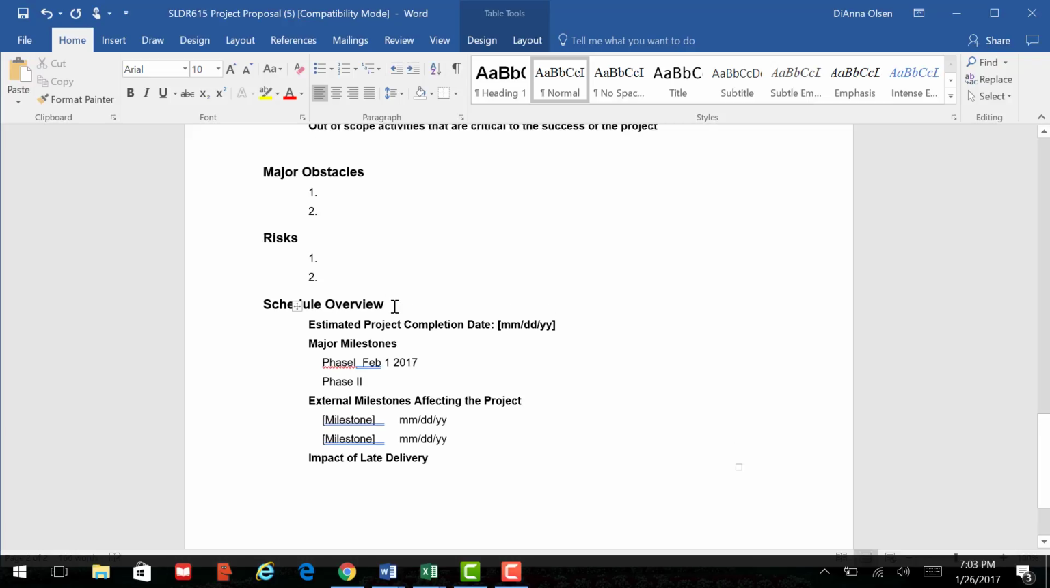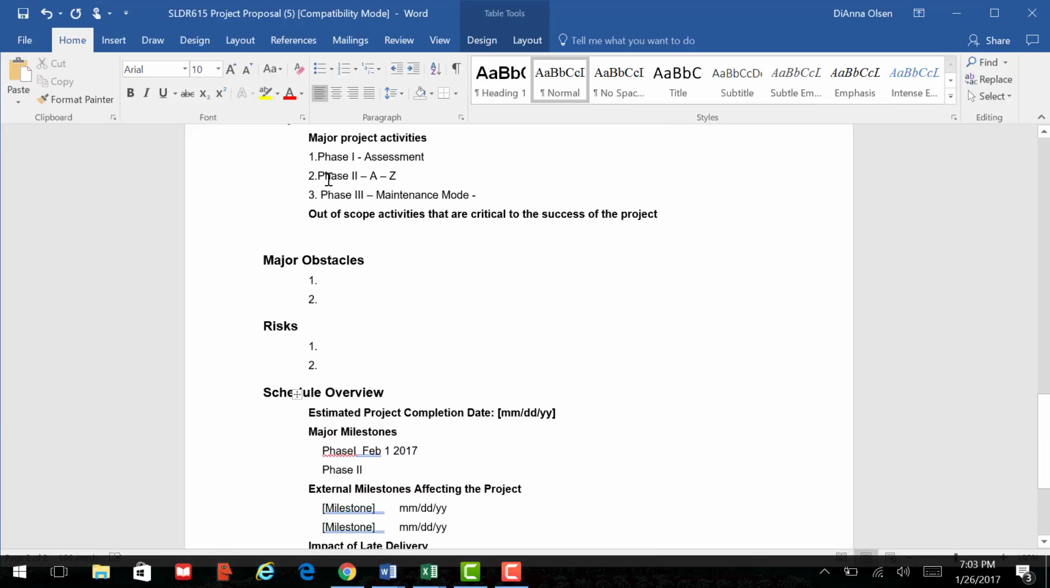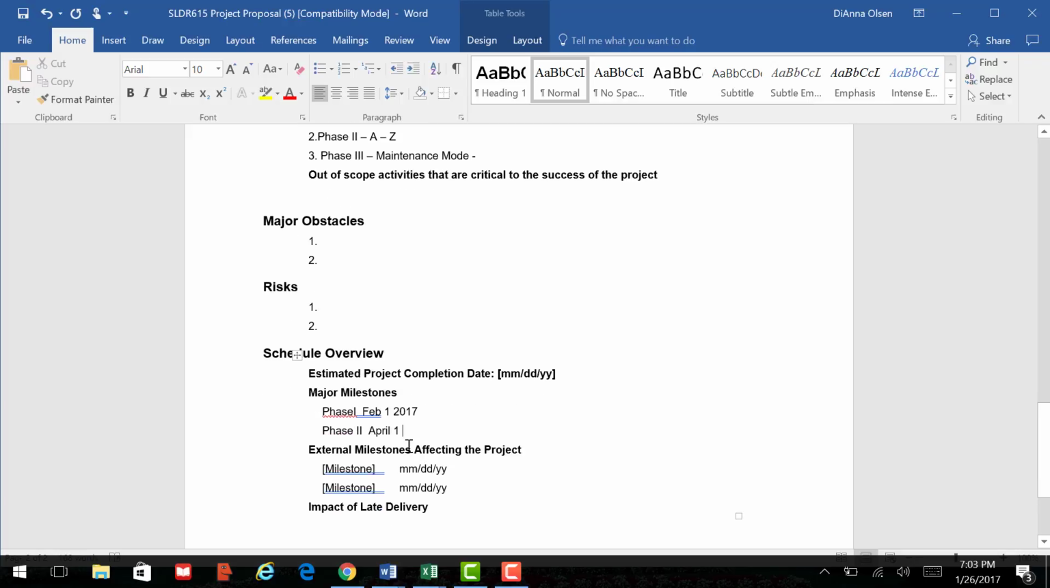And so I literally would bring the major project activities down into these major milestones so that they know exactly when we're going to start and end one phase and start and end the next phase. Okay, so maybe this is April 1. And actually this would be a shorter timeline.